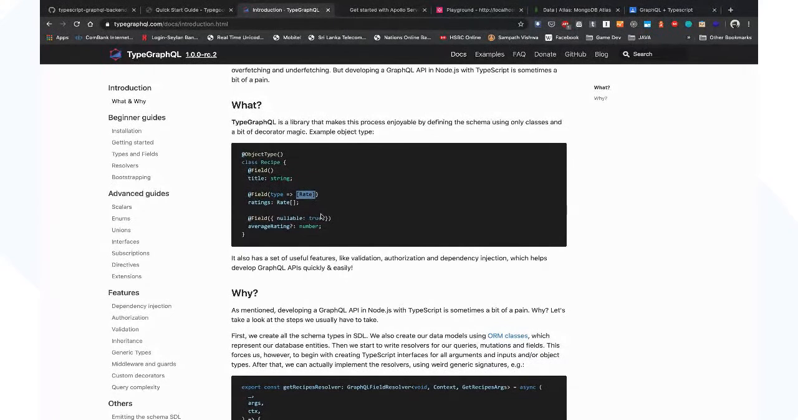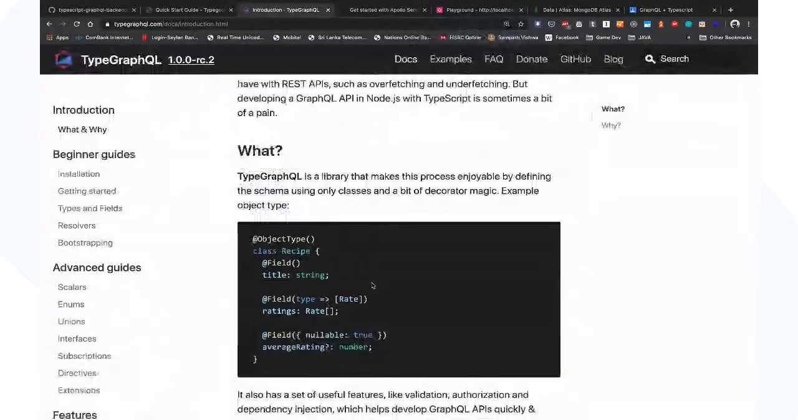So it is returning an array of rate objects. There's a recipe object type. It has an array of rate objects, and this is nullable true. This means the field can be null. For that one, you need to define it like this. I'm going to zoom in, maybe you won't see. Yeah, like that. So TypeGraphQL makes it very easy: you write your schema only one time, no repetitive work.